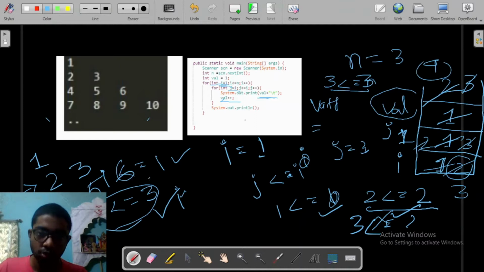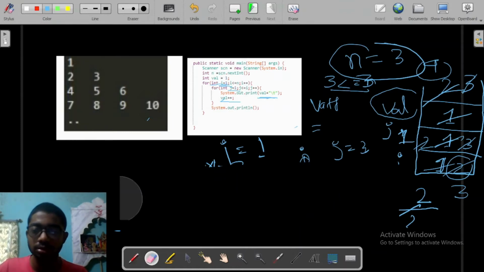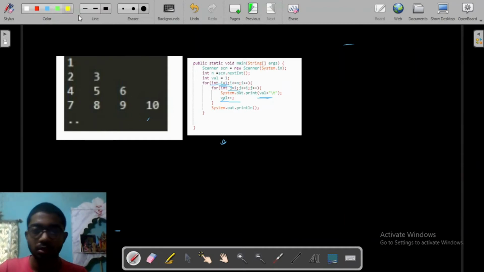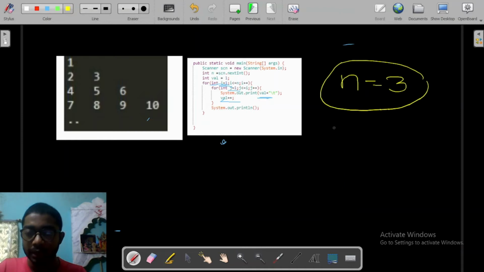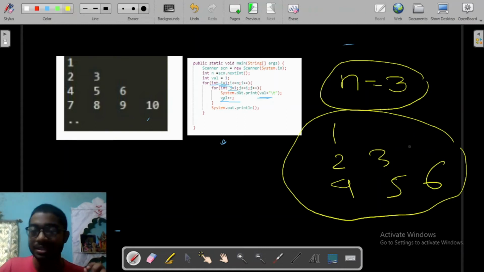Okay, so now i becomes 4. It will check 4 less than or equal to 3, because the n value here is 3. So i less than or equal to n means 4 less than or equal to 3. No, it is false. That means it terminates the loop, and at last, for the value n, we get this kind of pattern: 1, 2, 3, 4, 5, 6. This is the pattern. Hope all of you understand what is happening in this code.